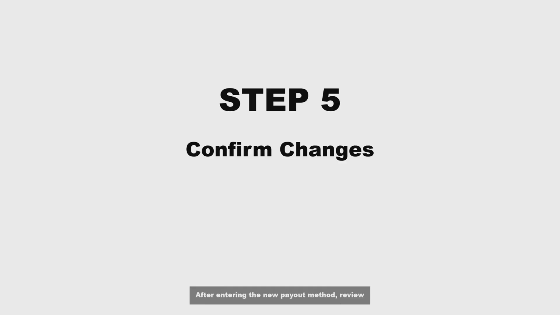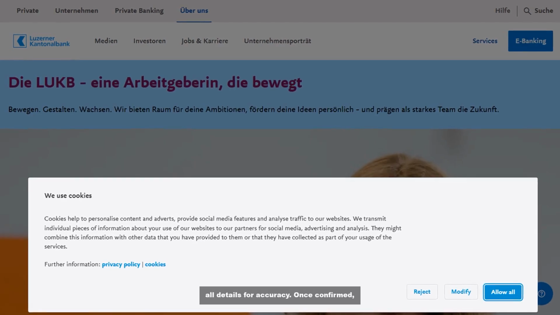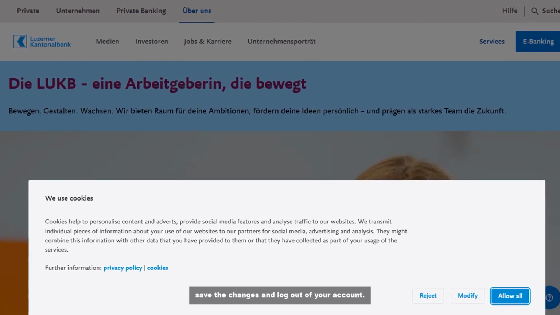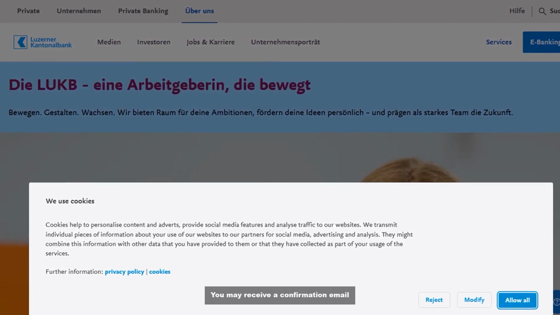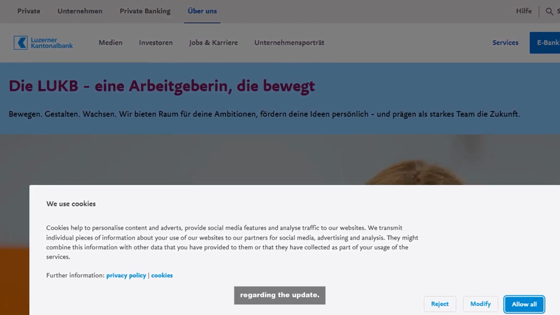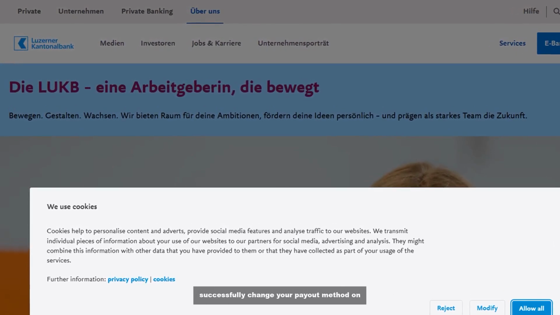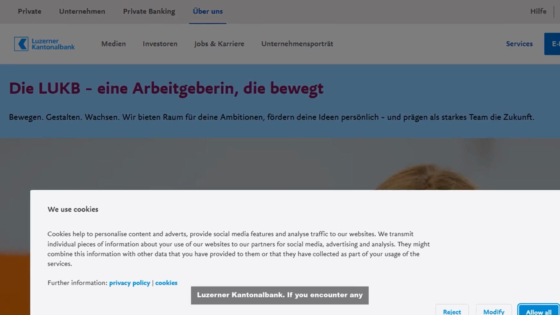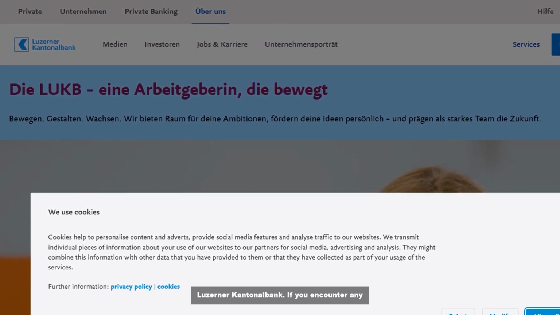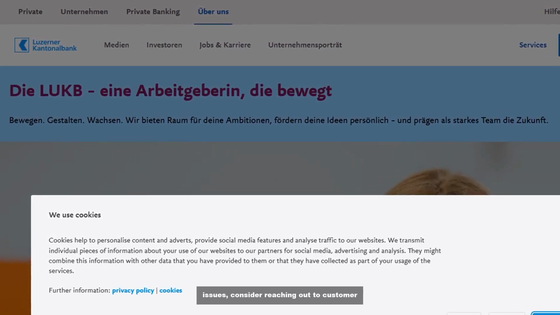Step 5. Confirm changes. After entering the new payout method, review all details for accuracy. Once confirmed, save the changes and log out of your account. You may receive a confirmation email regarding the update. By following these steps, you can successfully change your payout method on Luzerner Kantonalbank. If you encounter any issues, consider reaching out to customer support for assistance.